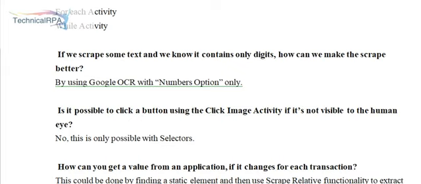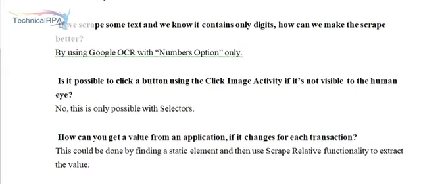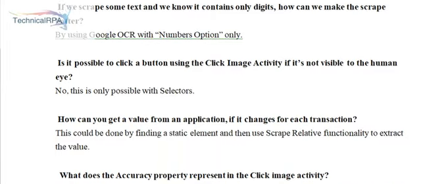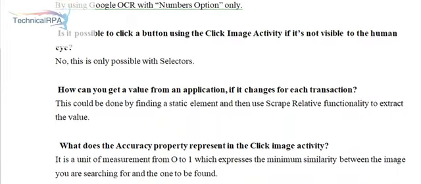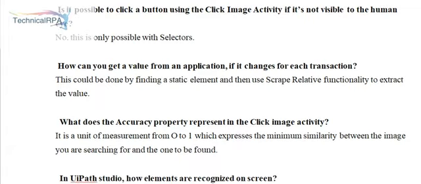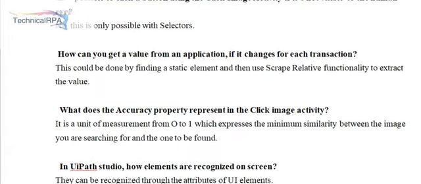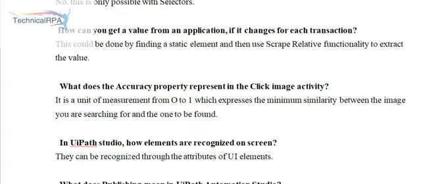Is it possible to click a button using the click image activity if it's not visible to the human eye? No, this is only possible with selectors. How can you get a value from an application, if it changes for each transaction? This could be done by finding a static element and then using scrape relative functionality to extract the value.